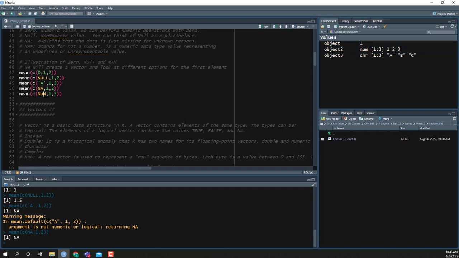And then finally, if we replace it with NaN, here we're going to get NaN back, and the reason for that is NaN stands for not a number. So if we try to take the mean of 3 things and one of them is not a number, well, we can't get a numeric value back.